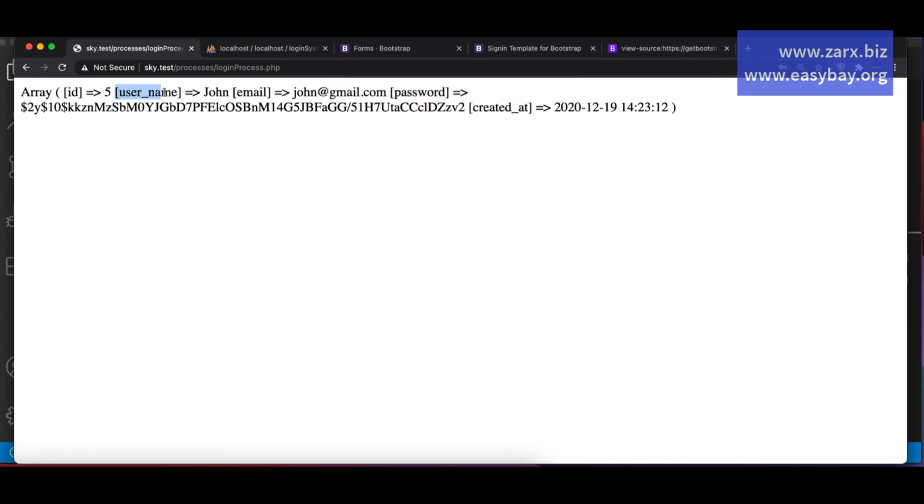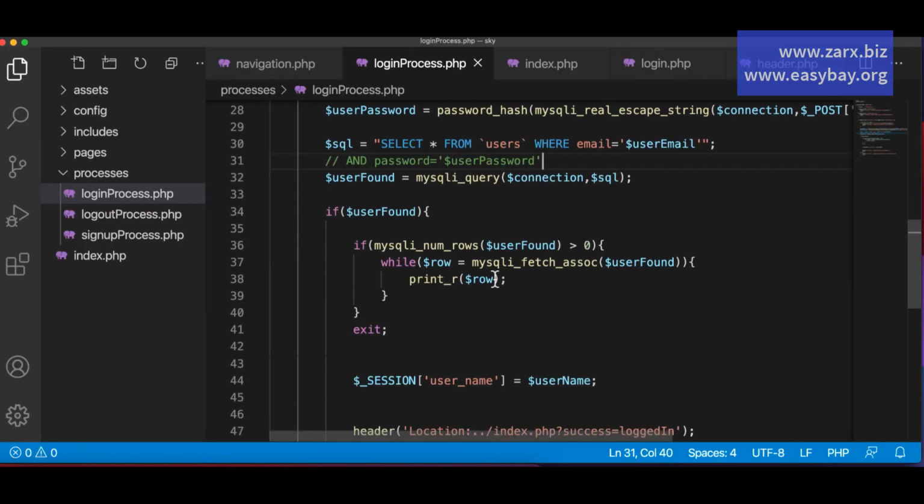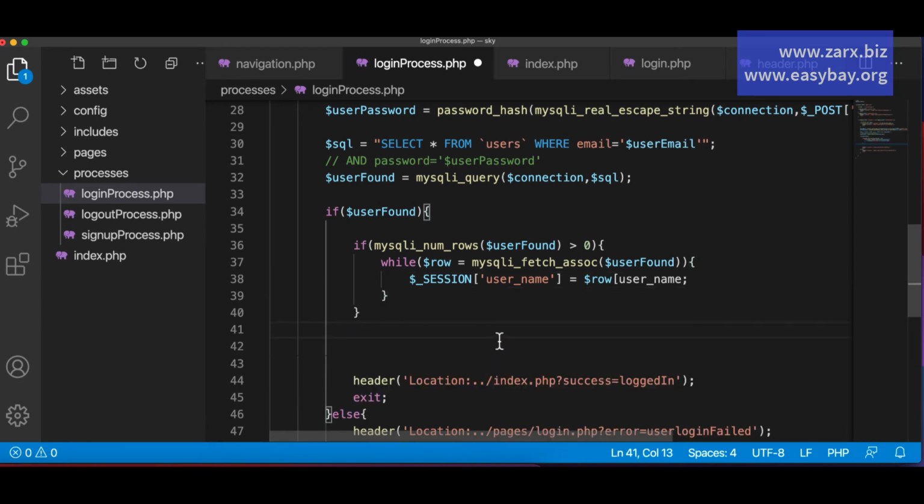Now if we want to print the username, we need to select the username. So I'm going to go there, and here we can pass username like this. And once we have the username with us, we can put it to the data where we want to put it. So what I do is simply cut this, and I'm going to put it here. So you get the name, put it in the session, simple. Now we are going to redirect the user.